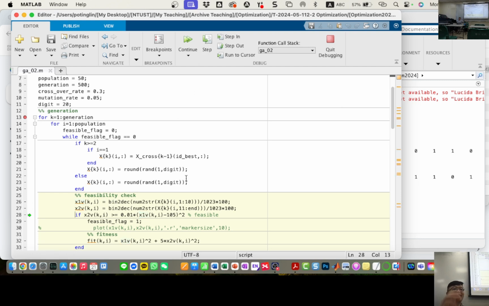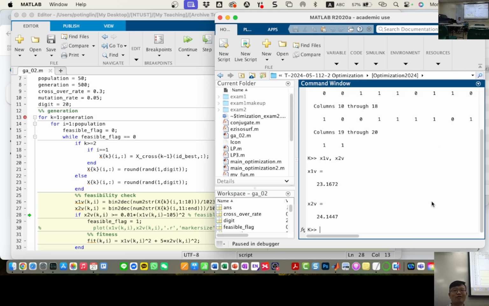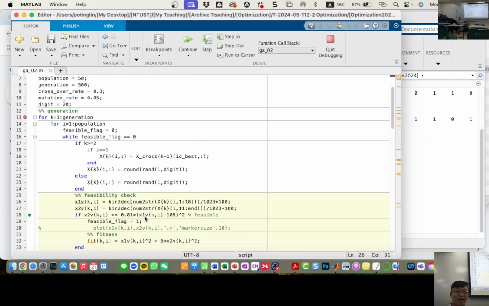So 10 digits for X, 10 digits for Y. So at the end, X1, X2, they are the X1 value and X2 value. So that random point represents 23.1672 and 24.1447. But so I plug in.